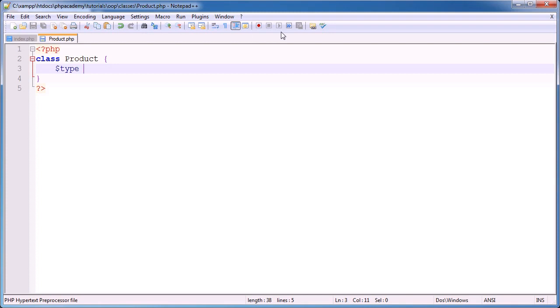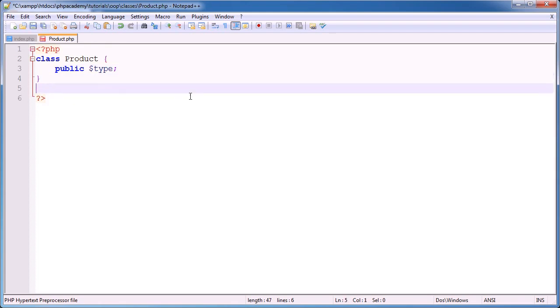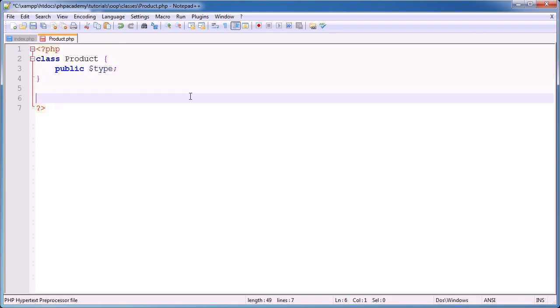And a type, we could define this here, or we could allow our methods to set this property. Now the one thing that we do need to do is give this a visibility keyword at the start of this variable. Now public is basically, this is called encapsulation, which we'll look at in a different video. But essentially with public, we're saying that when we instantiate the class, we can get access to this type property. We can change this type property.